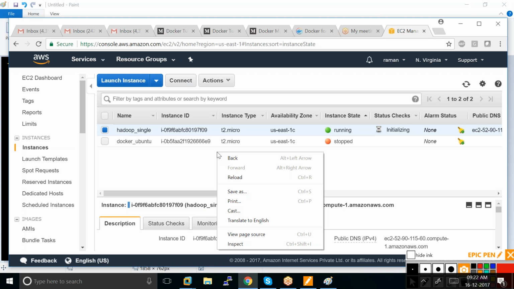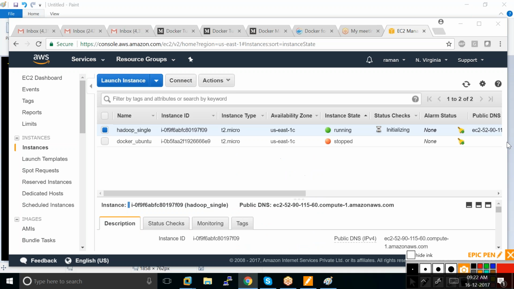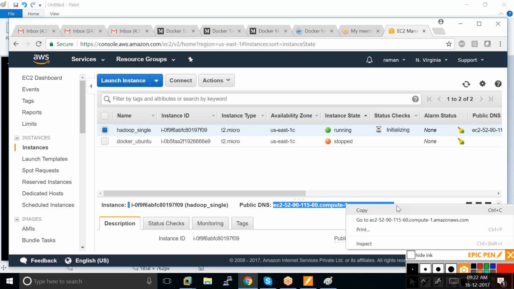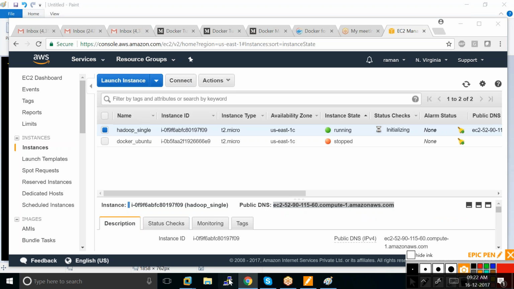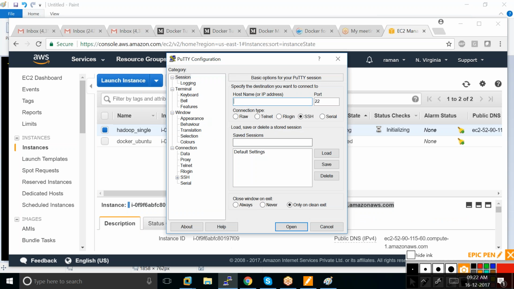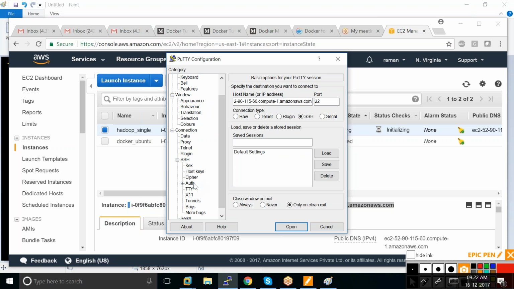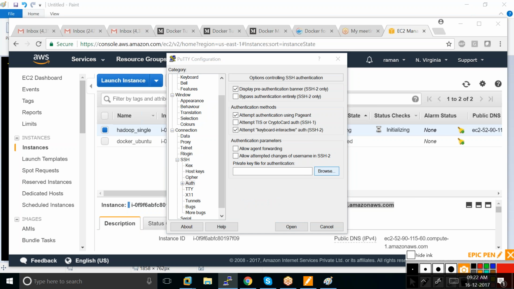Okay, my machine is ready now. You can see it is in running state. Now I am going to connect. We have a separate class for cloud, so at that time you will know how to launch and what steps need to be followed. Now I am launching a machine for my practice. That's all. Host name, paste, SSH, authentication, browse.